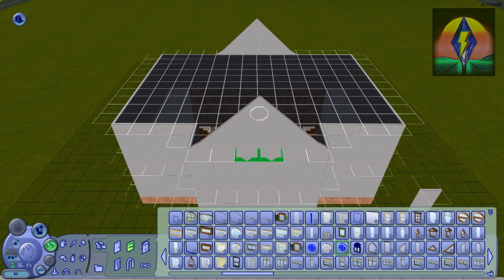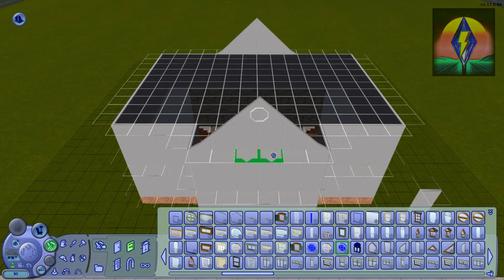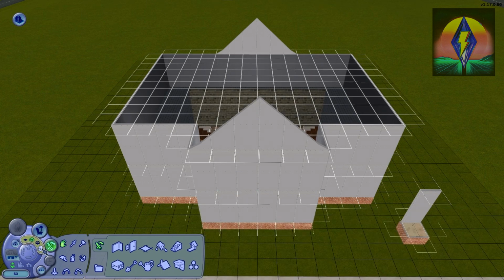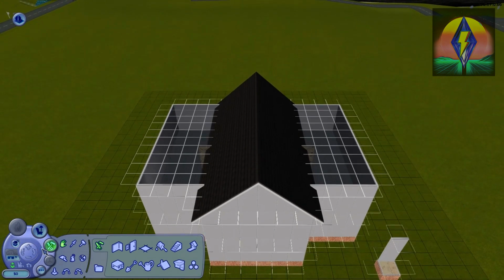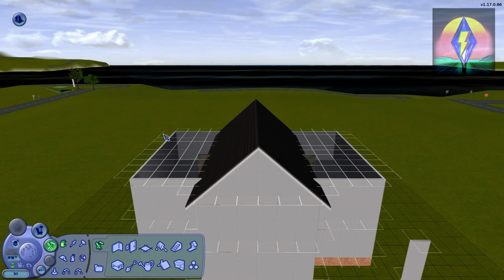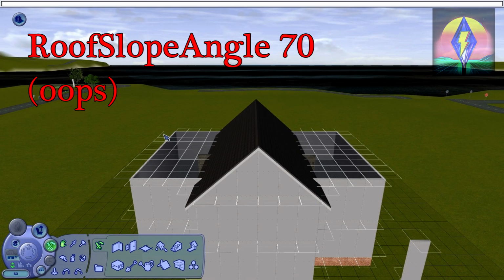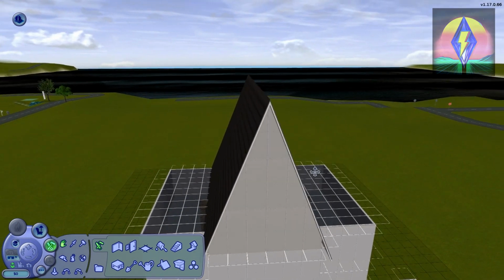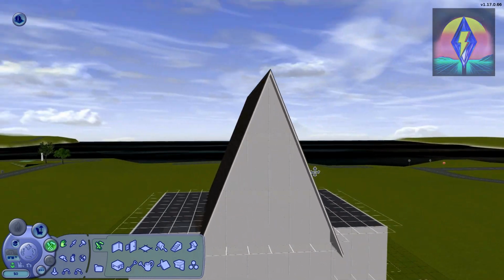So I'm using a window from Bespoke's build set, and you can see that it does not work. The window, you cannot see through it or anything like that. Now to fix this, go ahead and put your roofs up and type in your cheat bar, roof angle slope 70. And this will change the roof to something really bizarre like this. I know that looks terrible, but we can fix that here in a second.